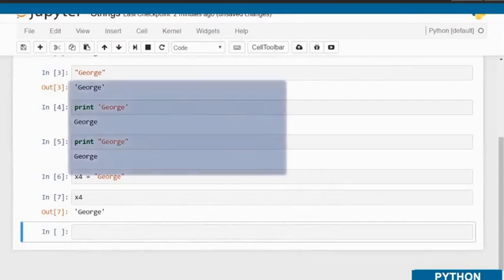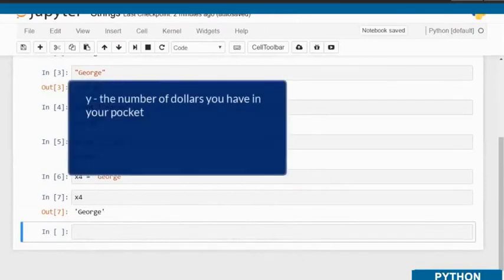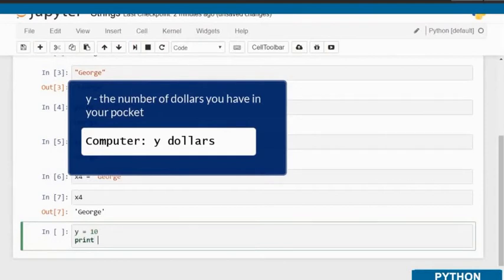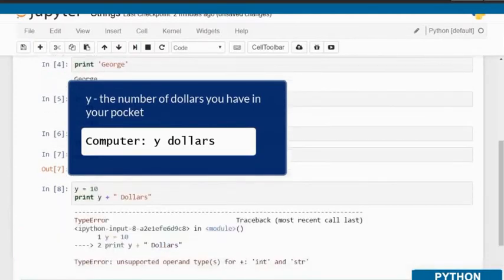Assume the variable y is supposed to represent the number of dollars you have in your pocket. In addition, you would like to ask the machine to print out a statement that says y dollars, where y is a number. The proper way to combine the value of y and the string dollars is to use a plus sign, as shown here. Let's execute this cell to check if we are missing something.